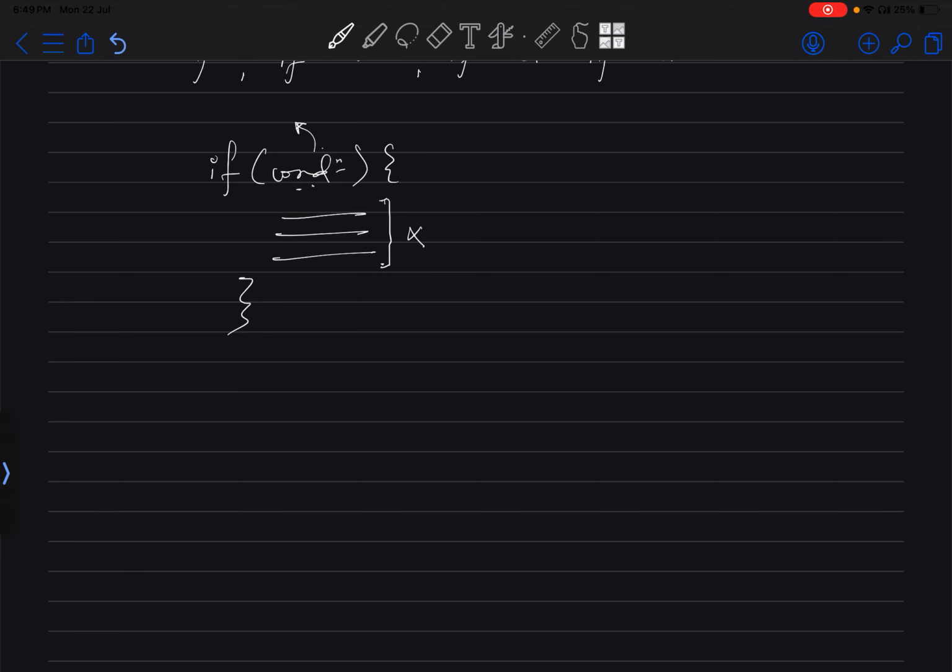For example, I may have an integer n, and let's imagine I have written some code here to read the value of n from the user.